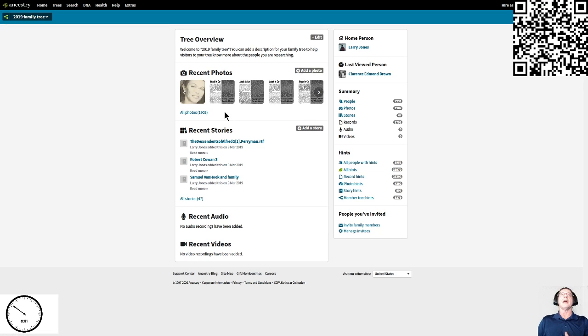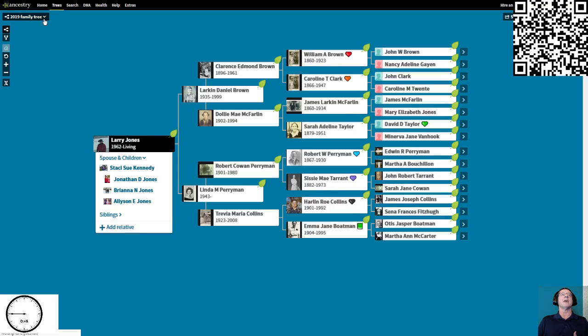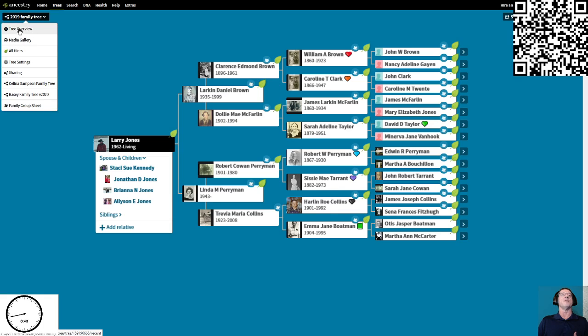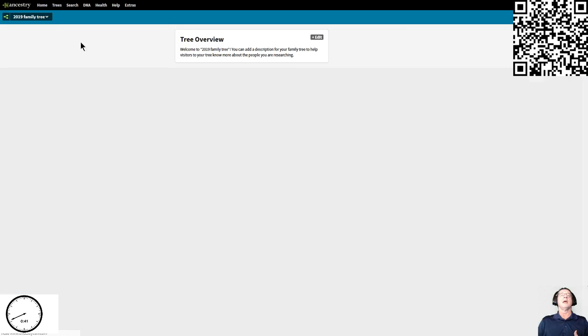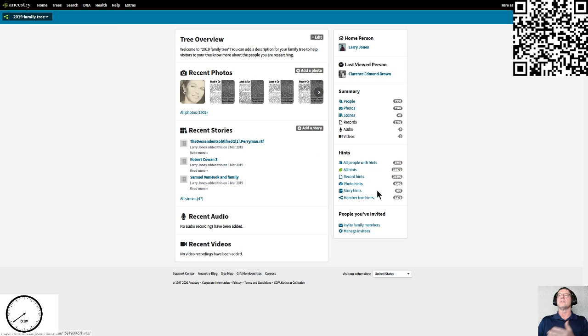So by looking at this, again, you go and you're looking at your tree and you say View Tree, and up in the top left, it'll have Tree Overview. By clicking on Tree Overview, it brings you to that overview page where you can see everything about your tree. And right here, you can invite family members to see your tree from one spot.